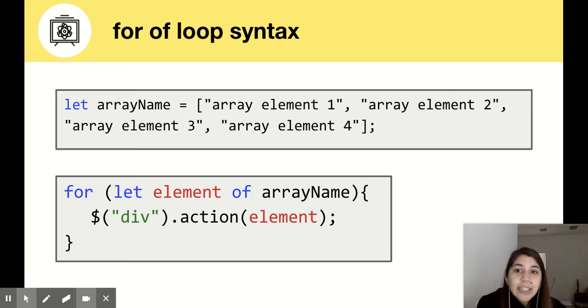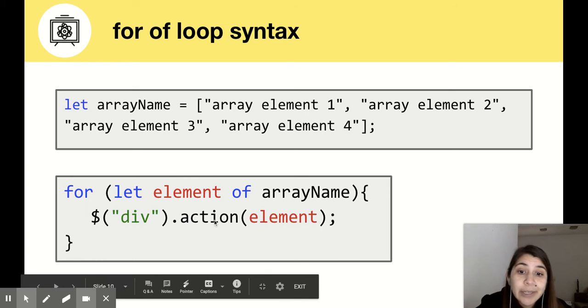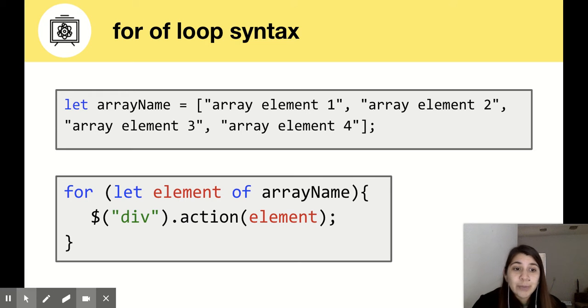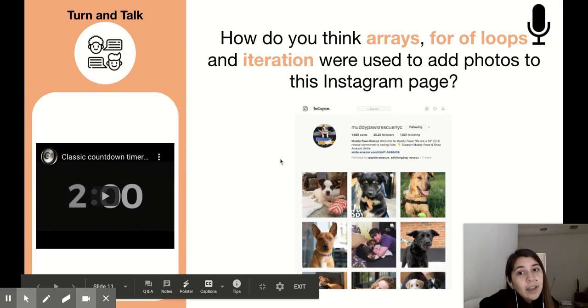Let's see. So this is like the syntax. So if you have an array called array name, really boring name, don't use it, with 4 array elements with really boring names, we would say for let element, and again, this word in red, element, can be any word you want, of array name. We're going to select div in jQuery and do some action to it. You don't always have to use jQuery with your for of loops, but you know, at Code Nation, we love jQuery. We heckin' love it.